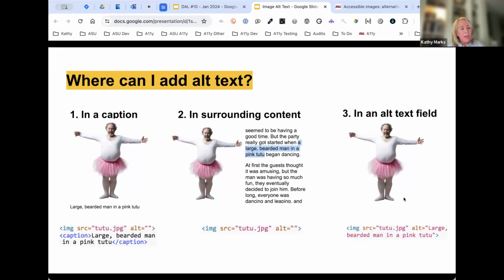And the most popular way, though, that people add image descriptions is in what we call an alt text field. It's just a little tag that's on the image element in the HTML. If you're not a developer, you don't need to know that. We'll show you in a minute how you can add alt text in many, many different platforms, from WordPress to Canvas. But most of the time, this is how you add your image description, and you just write it in the description field.